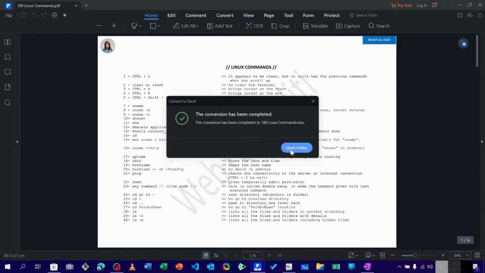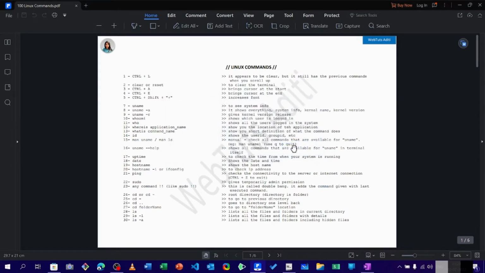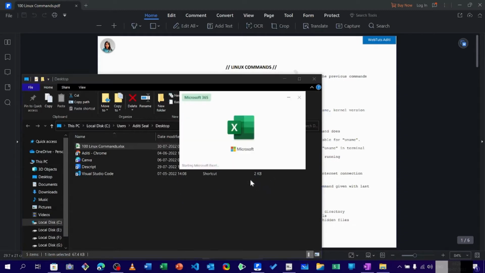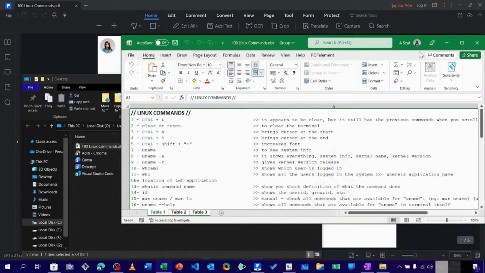Now I can locate the folder from here as well, or I can just directly go to my desktop location and open it from there. So I'll just open it from here only, open folder. From here I'll just double click on this file and it will open in the Excel application. You can see here it's opening. Here you can see it basically opened the file in my Excel.